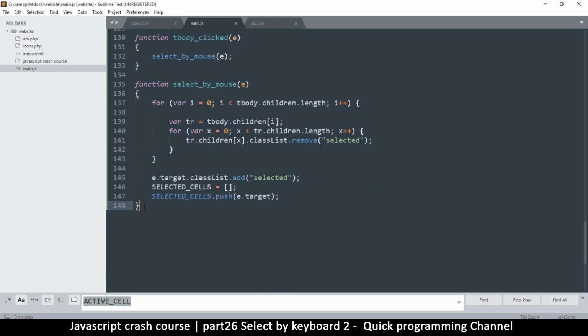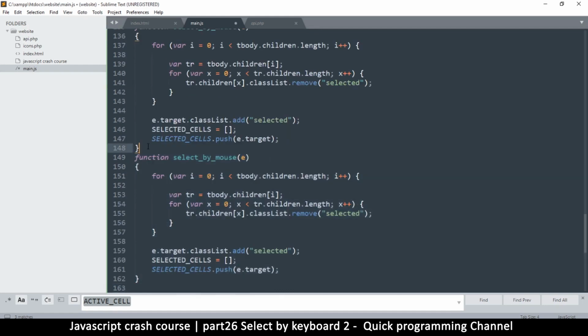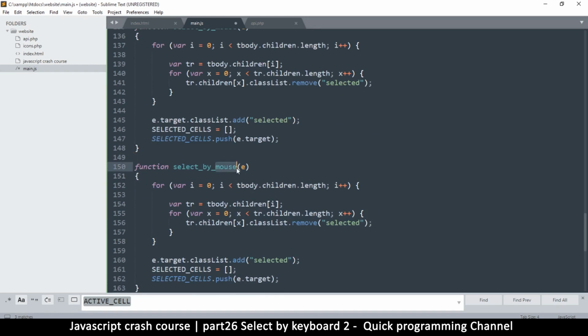Now I want another one that says select by keyboard.